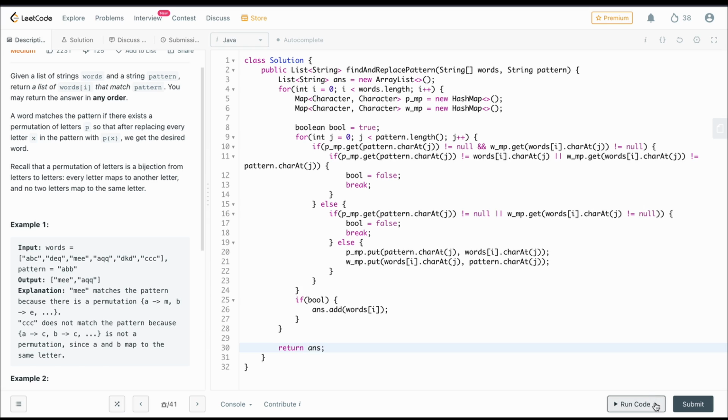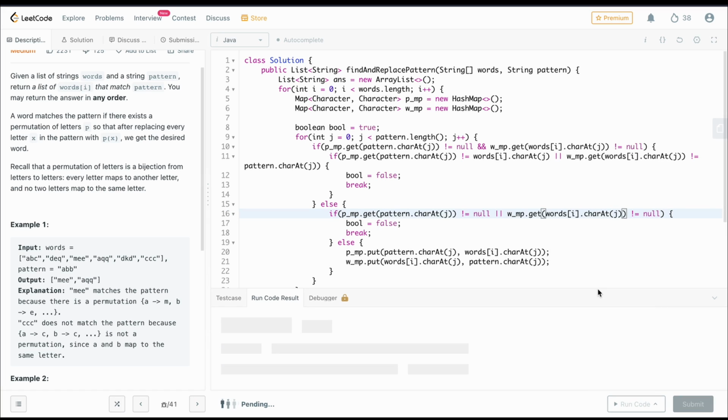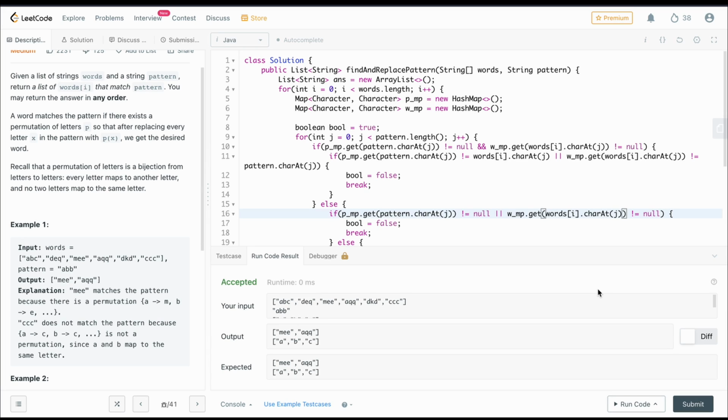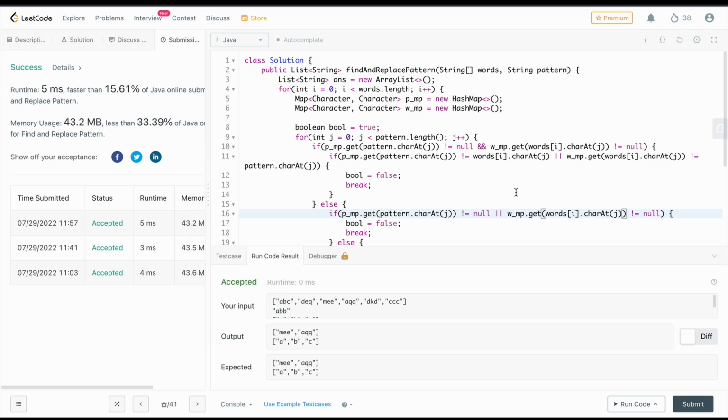Let's try to run it for the given test cases. Okay, not a binary operator. Just a bracket mistake. Let's try to run it. Yeah, it's accepted for the given examples. Let's try to submit it. Yeah, the solution is working fine and it is also accepted.